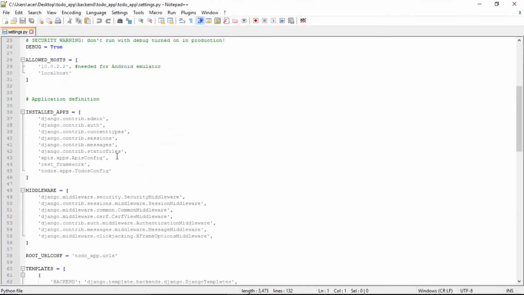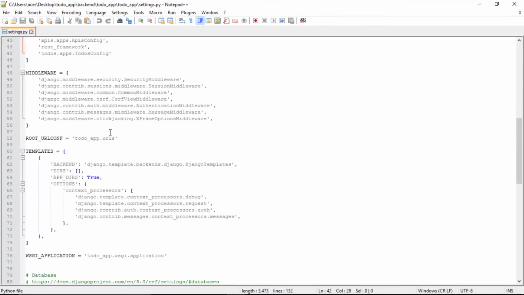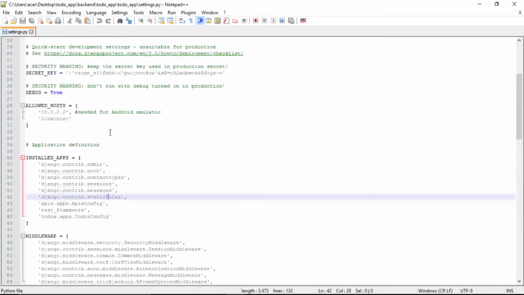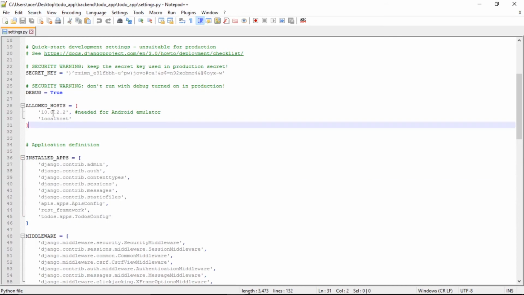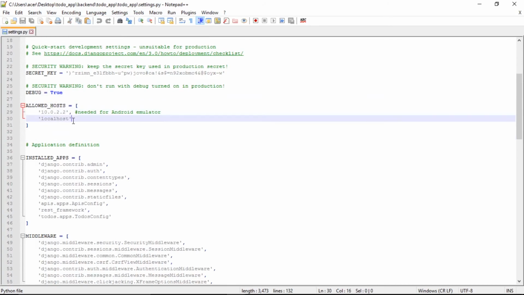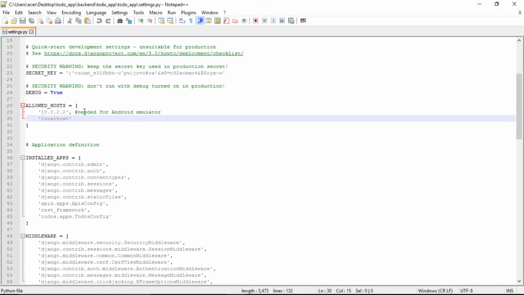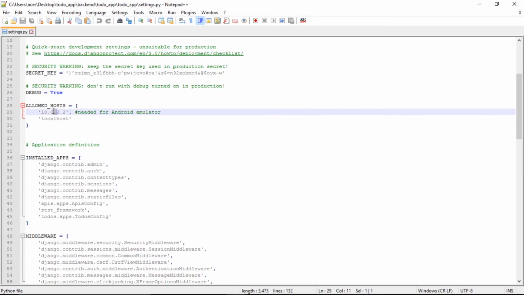Right here we have used it to add apps to our Django project. We have the REST framework, and also the to-dos app, which we added in the installed apps section. Right above the installed apps section, you will find the allowed hosts section. Inside the allowed hosts section, you can decide on what endpoints your server is going to run. I have allowed localhost and another host, which is 10.0.2.2. You need this for your Android emulator, because it cannot access localhost, so you can just add it here.